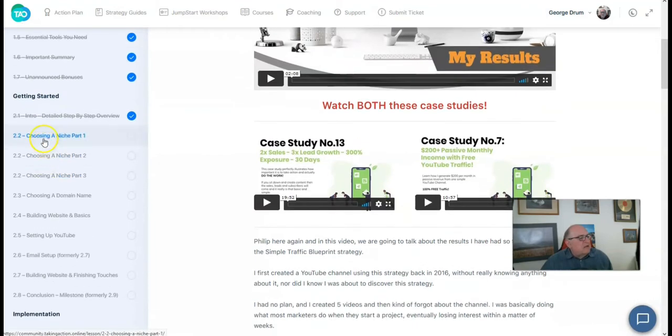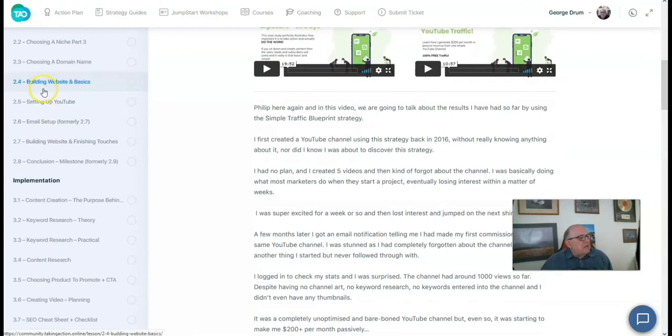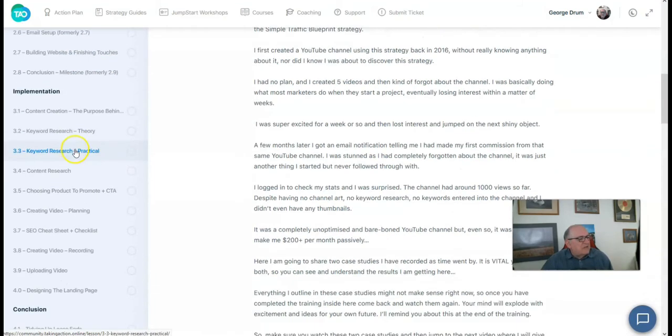Now he's going to cover in details choosing a niche. He covers it in 3 different areas, in fact. Choosing a domain. Then build your website and setting up your YouTube channel. Gives you details on that. Then the conclusion for that section. And then the implementation, content creation, shows you how to create.